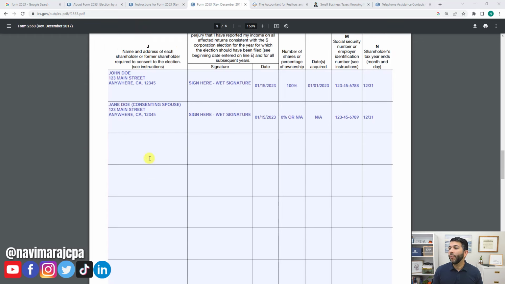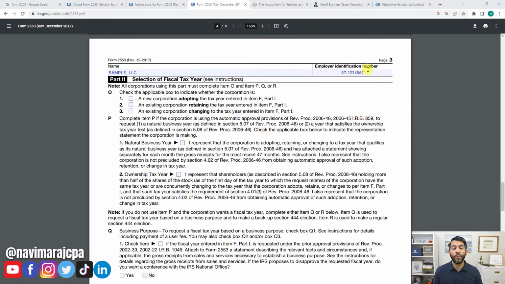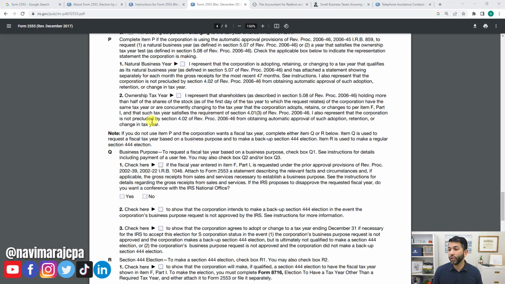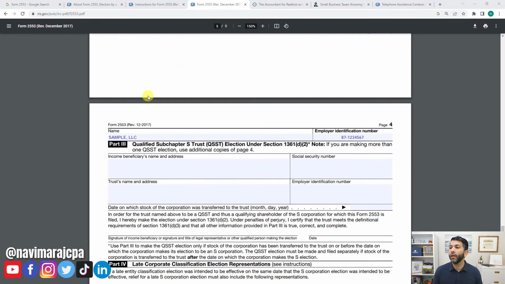Scrolling down now, page 3 is, again, you want to put the entity name and the EIN at the top of the page. Don't forget that. But page 3, part 2 is only completed if you elected a non-calendar tax year up above in part 1. And I noted that is very rare. Okay, so you're actually not going to complete part 2 of this, which is pretty much all of page 3.